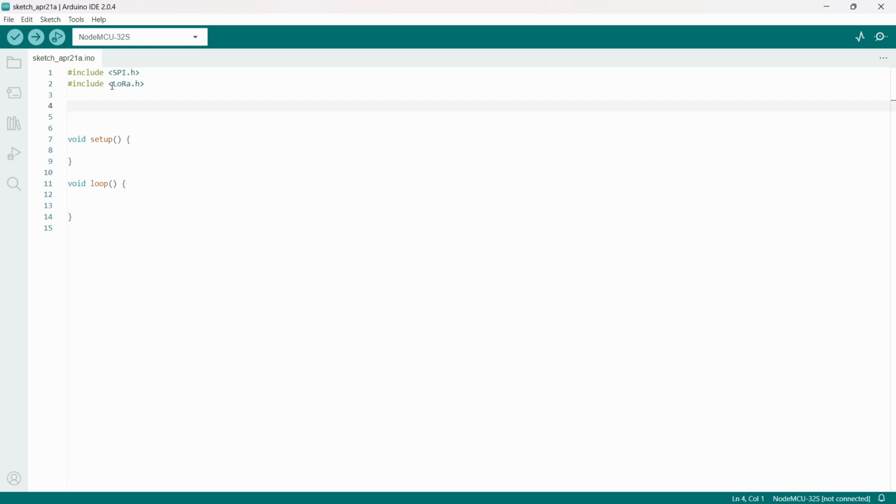First we will define these pins. First define the slave select pin. I have connected the slave select pin to my ESP32's 15th pin, so I will set it as 15. Next we have to define the reset pin, RST. My RST pin is connected to pin 4 on the ESP32.